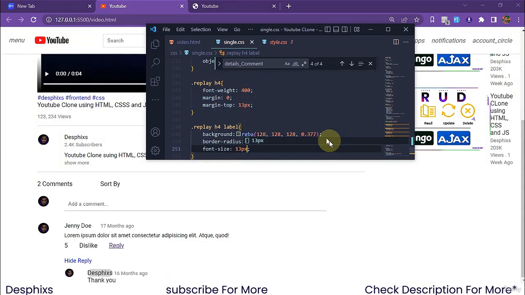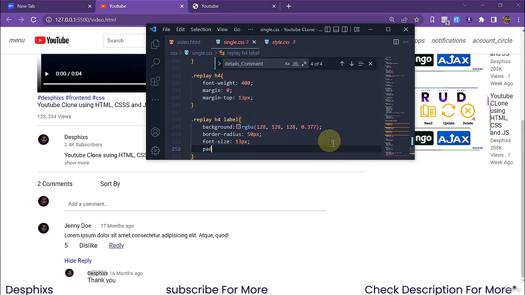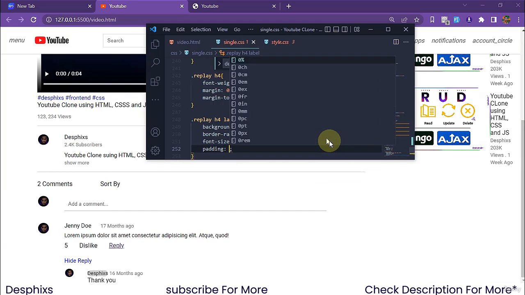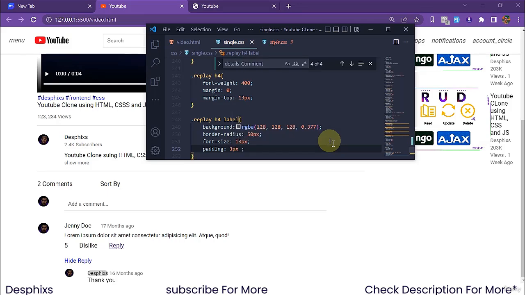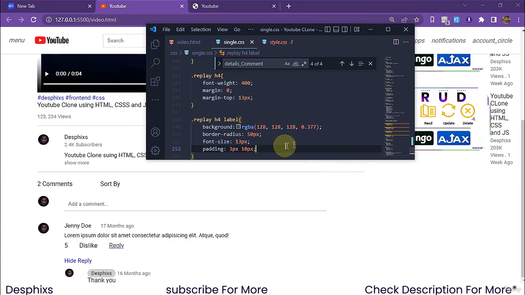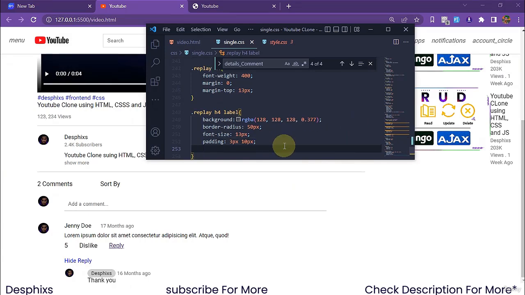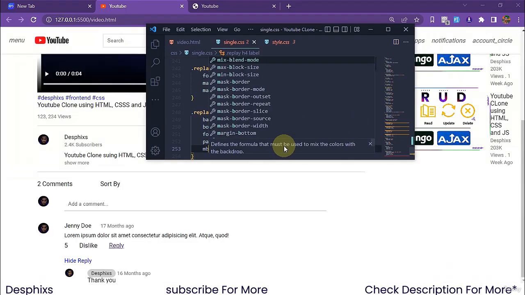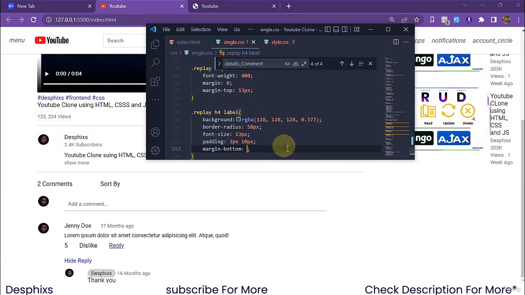I'm going to say 13px, and also I want to add in a padding, and this padding should be 3px at the top and bottom, and 10px at the left and right. So that's it. And we could also pass in the margin bottom, MB, and I could just say 4px. Okay, so that's pretty much it.